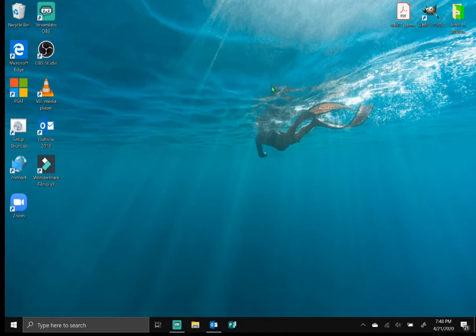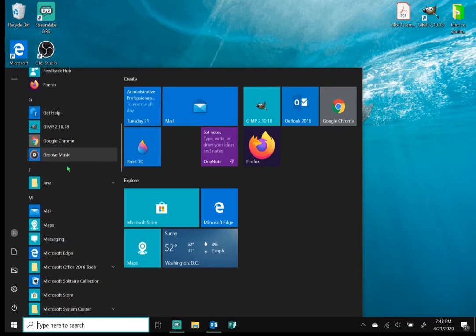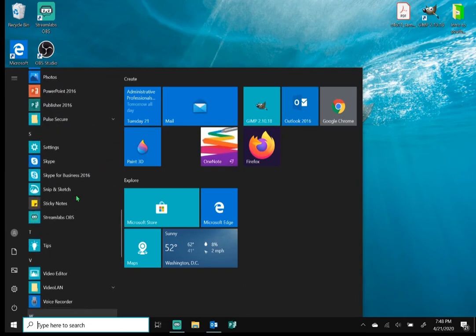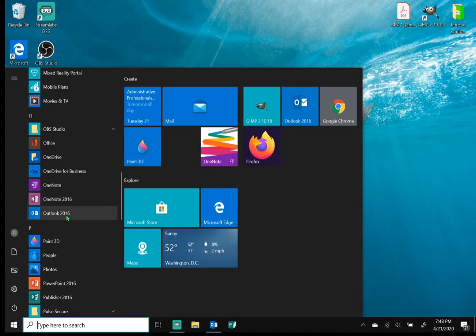For those of you who don't know, to add a desktop shortcut, you're going to click the Windows Start button right here, bottom left hand corner. Click on that. You're going to see all your programs on this list right here. And you can scroll up and down to see what program you want on your desktop. I'm just going to go with Outlook 2016. I'm going to hold it in with your mouse, and drag it to your desktop, and then just let go.